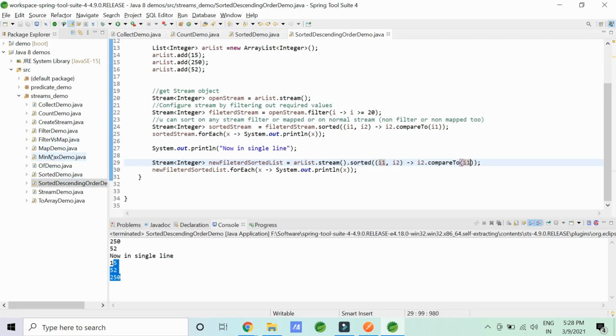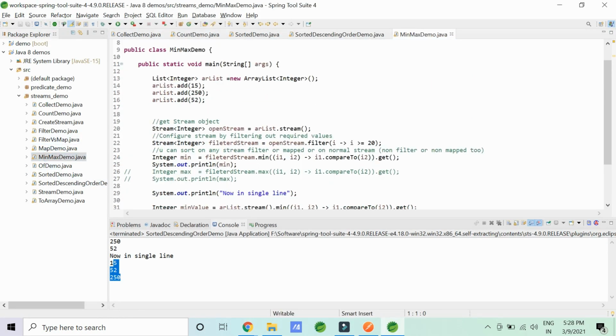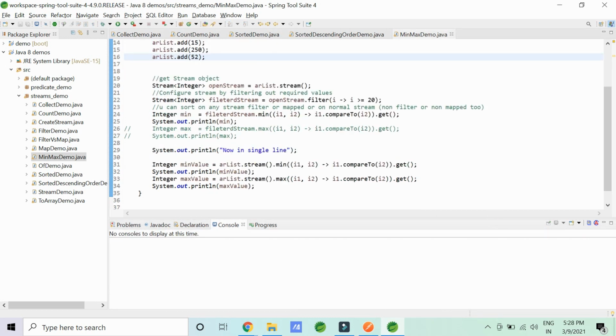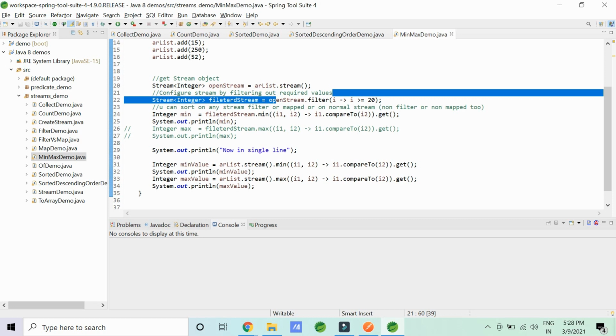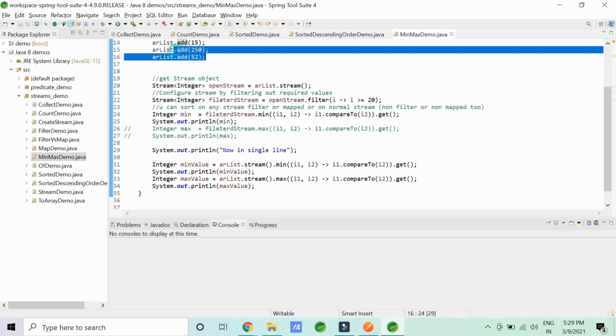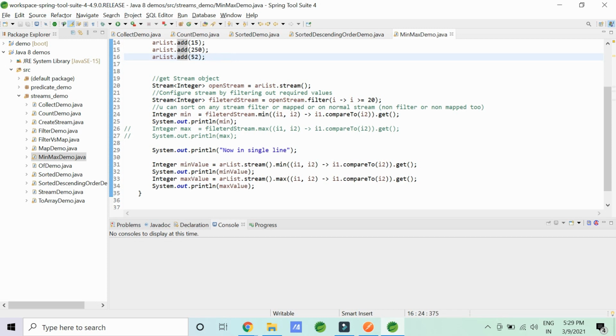So let me give you an example of min and max first. I have the same example for you, 15, 250 and 52. I have created a stream. I have filtered only the elements greater than 20. So I have only two objects, 52 and 250. Now I want to find the minimum in the ascending order.